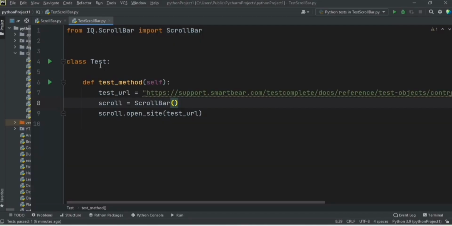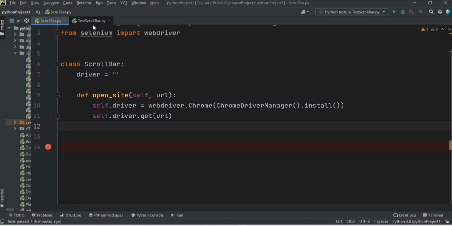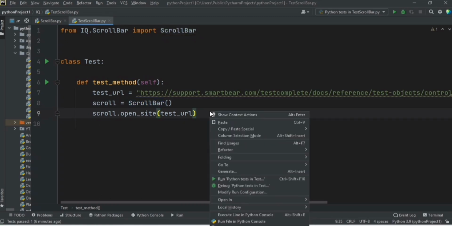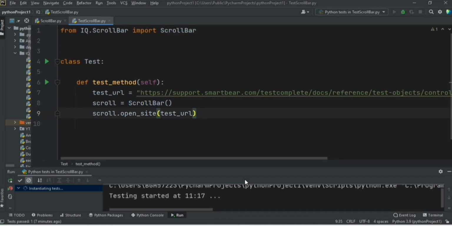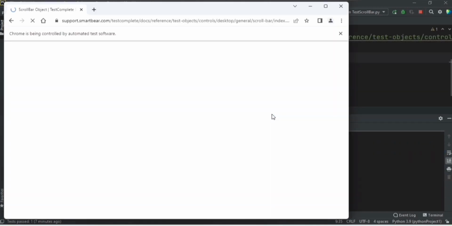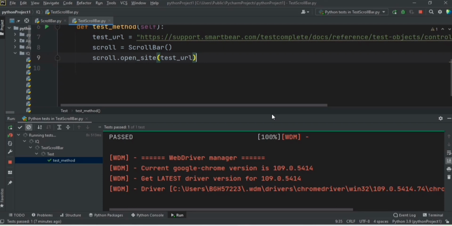I've created two Python files here, one for the test methods and one for the page methods. I've created one function, open site, to open up this URL. I've declared the driver, and then I'm installing the Chrome driver, and then we will use the driver.get method to open the URL. Then I've created a test method here passing the test URL from this file. Let us run this file first. So it opened support.smartbeer.com, right? So the test case is passed.